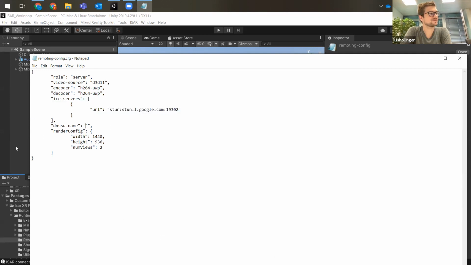DNSSD name, leave that empty, and now the important stuff, rendering config. Here you can set the rendering resolution. Be careful. You should only use a rendering resolution which can be decoded by the hardware decoder of your device. How are you supposed to know? We can tell you the one we think is best. If you want to try different ones, feel welcome. Look on the internet which ones are supported on your certain device. But sometimes, or not even only sometimes, the native resolution of a device is not supported by the decoder. Be careful with that.